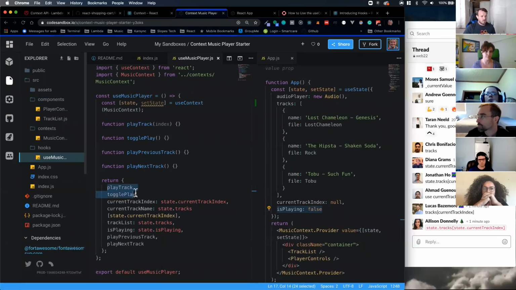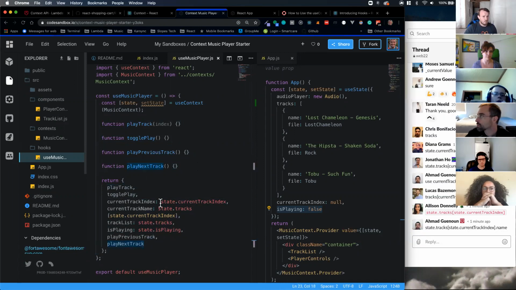And then we have our four functions, which we need to complete the logic for up here. But we have everything else we need on this state object. Oh, .name, thank you. Yes. We don't want this just to be the entire object. We want it to be .name.